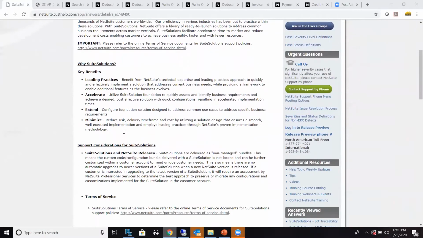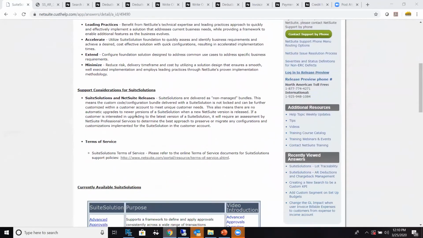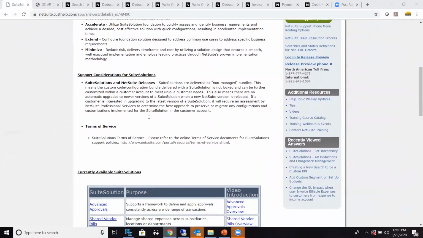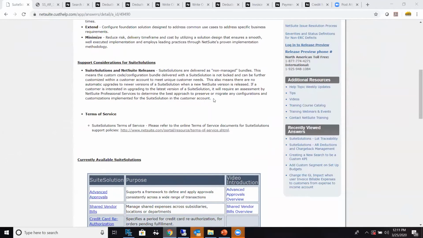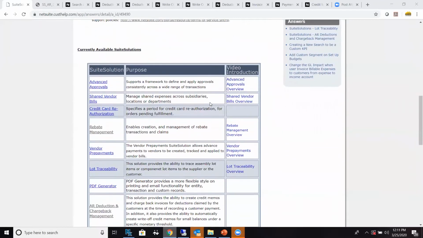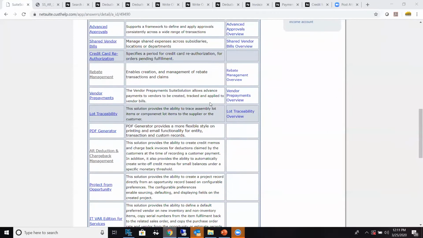So first thing you want to do is go into Suite Answers and look up SuiteSolutions. What's nice about the SuiteSolutions, different from other downloadable bundles that NetSuite provides, is these are open. They're not locked, so you can customize them. What's really nice about something like AR Deduction Management is you get the scripts, they're open. If they don't fit your needs completely, you can at least have a basis to start and then customize from there. So right now, here's a list of the SuiteSolutions that are out there.